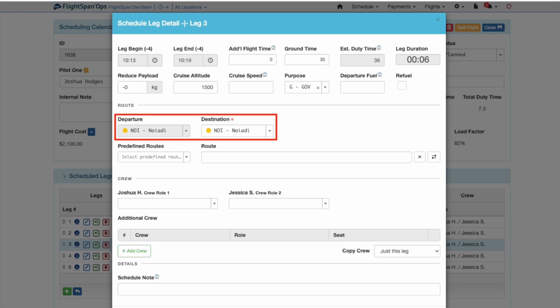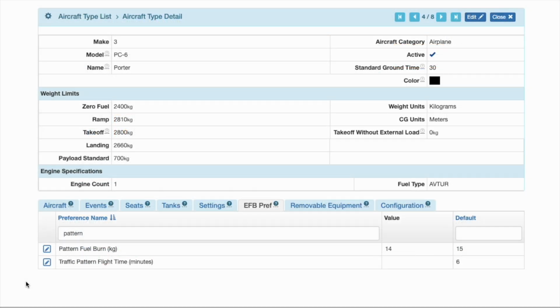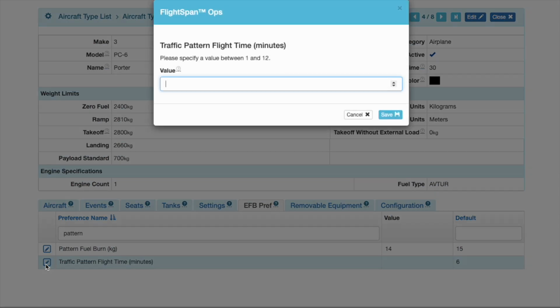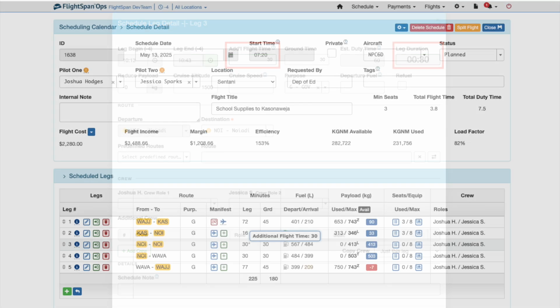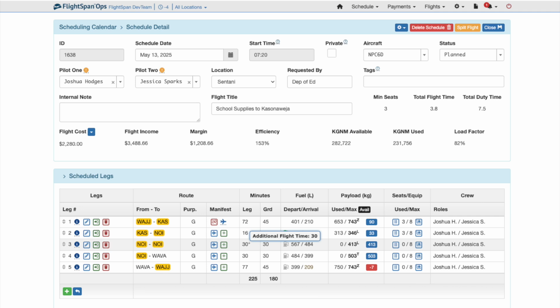On a leg beginning and ending at the same location, the default setting in Flight Span Ops is for traffic patterns to last 6 minutes, but from the Aircraft EFB Preferences tab, you can set a different default for each aircraft type. Additional flight time will override the total leg duration. Additional flight time will be indicated on the schedule detail with a plus symbol.